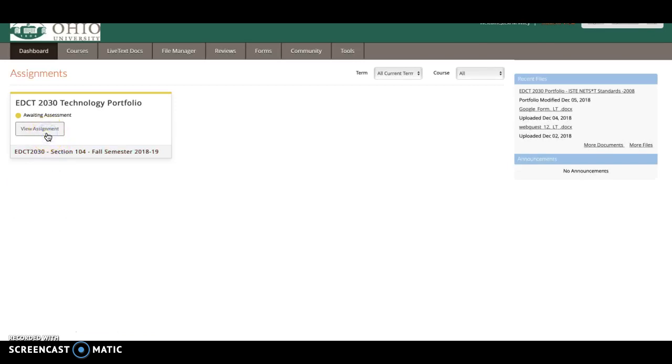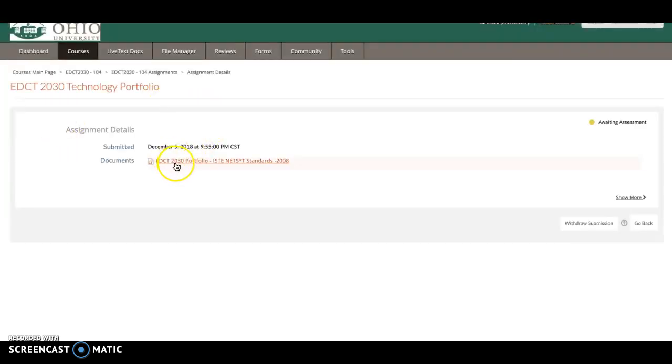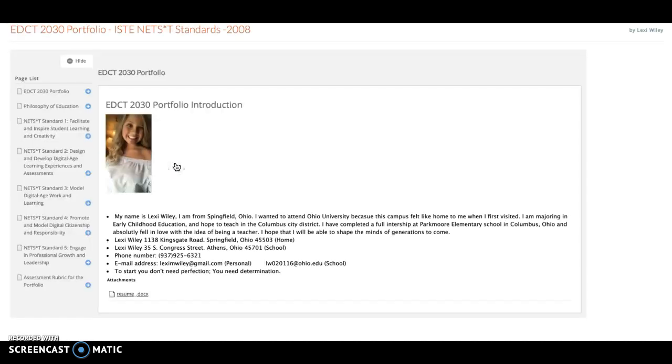You'll hit View Assignment. And then you will hit this document right here. So you have these tabs over here, and each tab is a different requirement. So the first one is your portfolio introduction. It's just telling us a little bit about you, where you're from, maybe why you are the major that you are, some simple contact information, and your resume.